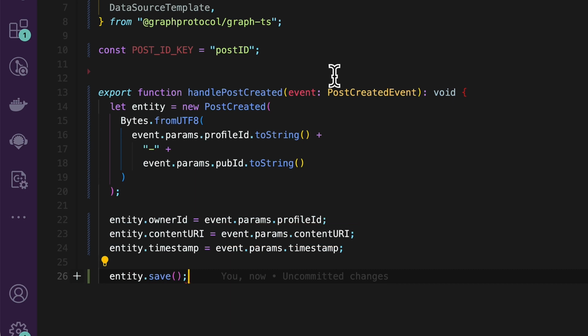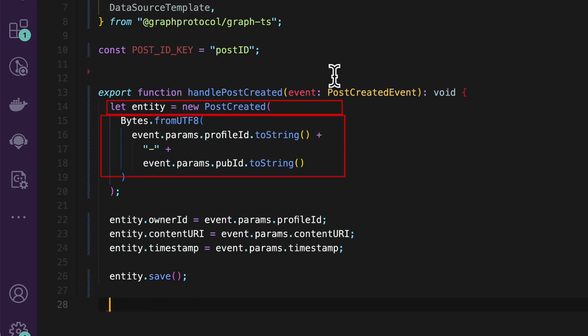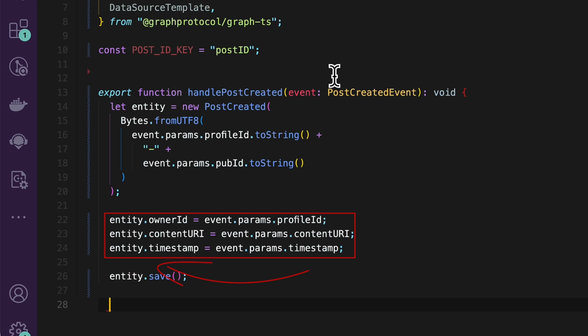We'll first create a new entity of the post-created type and pass in a unique ID that is a concatenation between the profile ID and pub ID. This ID can be anything as long as it's unique, which is why concatenation can be quite helpful at making it unique. We'll ensure this ID will be converted into bytes by using the bytes helper. Converting this ID into bytes ensures faster indexing, which is super helpful. Next, we'll simply log each of the emitted events from the entity's fields as seen here, and then we'll save.